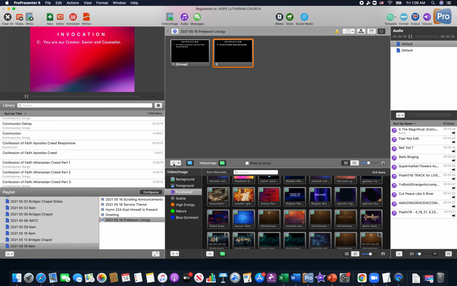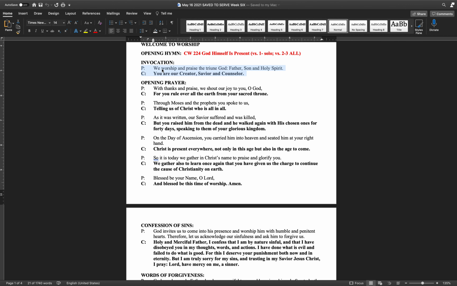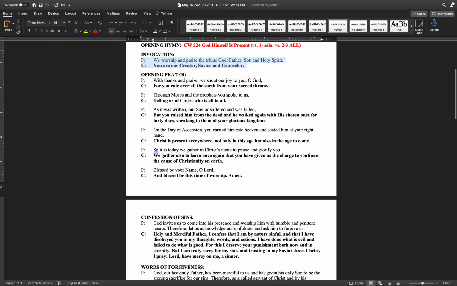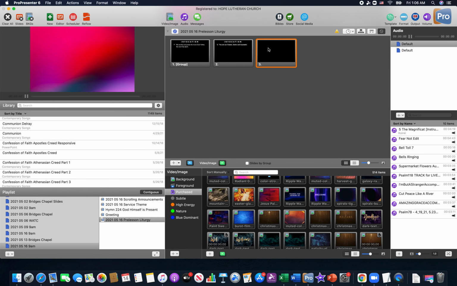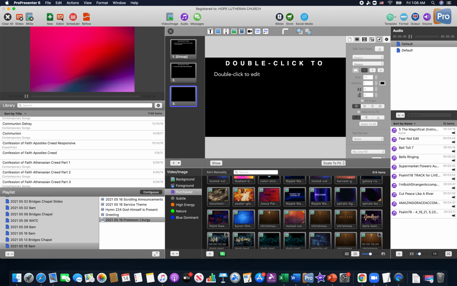Now I'm going to go here and add a slide for the next section. And we'll see that right here, the invocation. So I only copy one section at a time. So this next section is the opening prayer. And that goes from here all the way to there. Okay, so I'm going to copy that. Go back into ProPresenter. Click on the slide. I need to edit the slide, so I'm going to double click this. Change this to opening prayer.